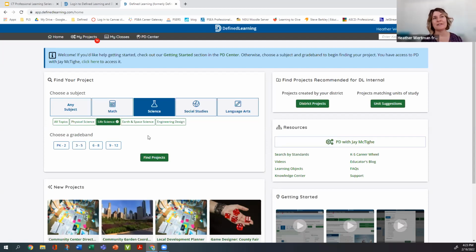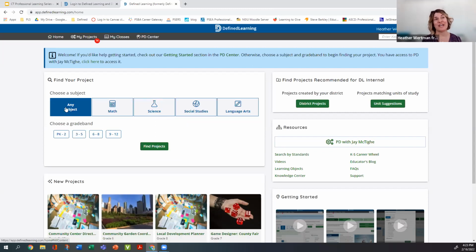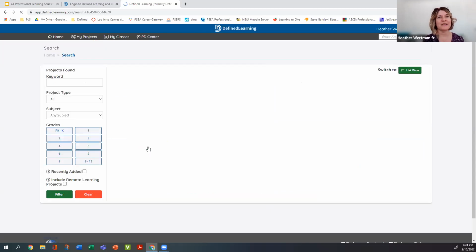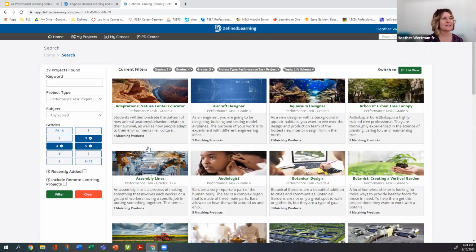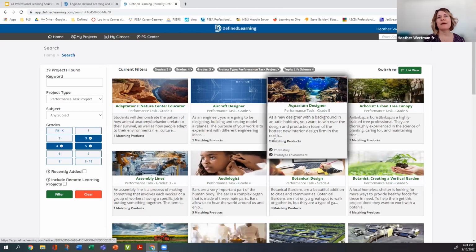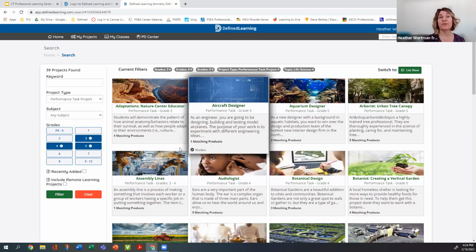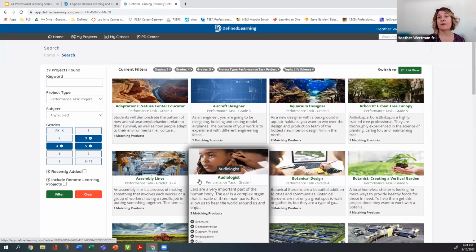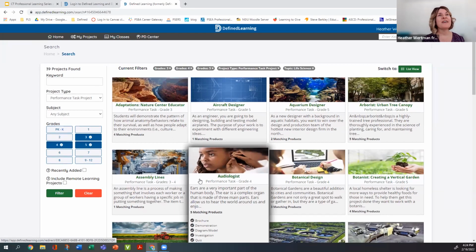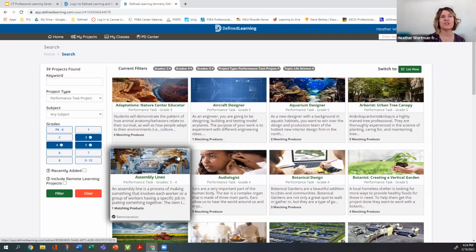So I'm going to go back to my favorite way to search. I like searching with any subject. And for today's purposes, I'm just going to select grade bands 3 to 5, and I will simply click Find Projects. And it will bring you to an alphabetical ordered list of our performance tasks that are offered by that criteria I used at the beginning search.